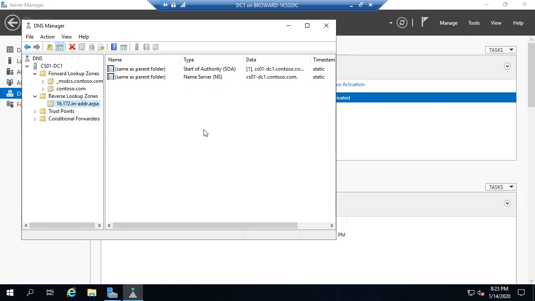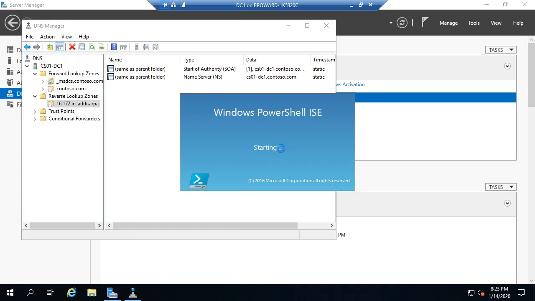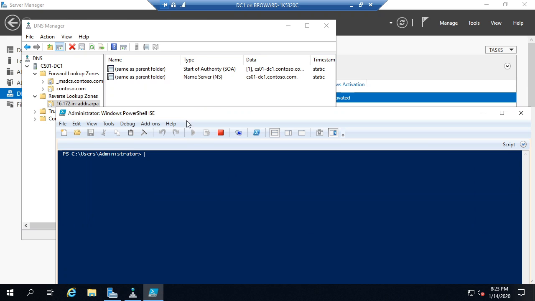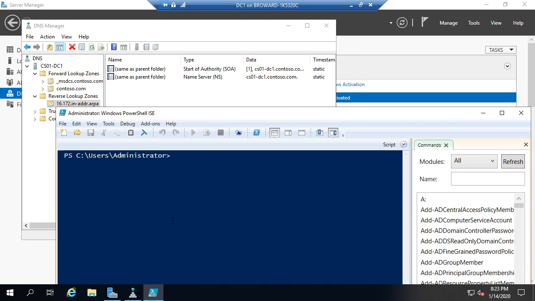So I can force dynamic update from the command line. I'm going to do it from PowerShell first, then I'll do it from the command line. So I'm going to open up PowerShell. I'm going to force this machine to dock to DNS and create any missing records that it needs. 172.16. Hit next. And then the top one. Hit next. There you go.